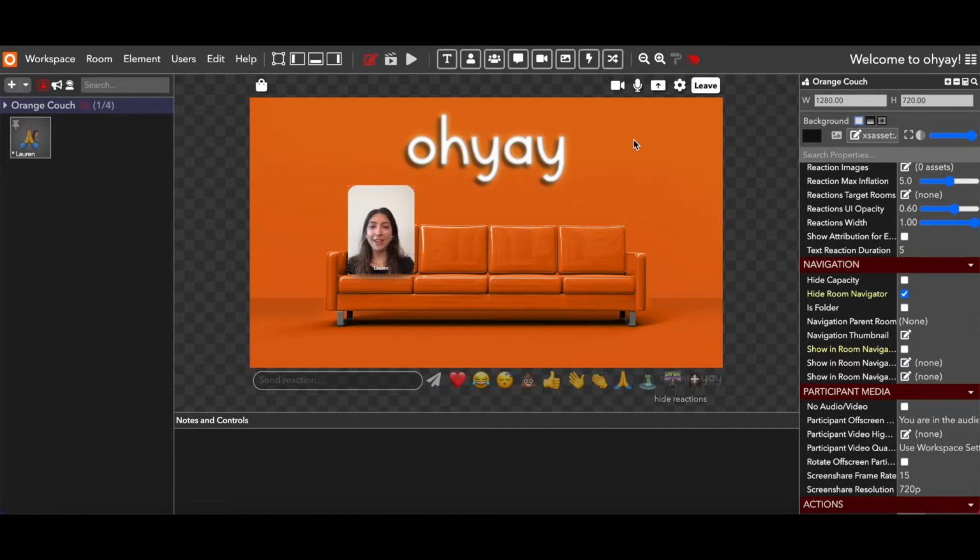I'm on Team ohyay, and I'm going to spend the next 10 minutes or so walking you through the very basics of ohyay Studio, which is how we refer to the back end of our platform. Let's start with the essentials, these 5 icons up here.